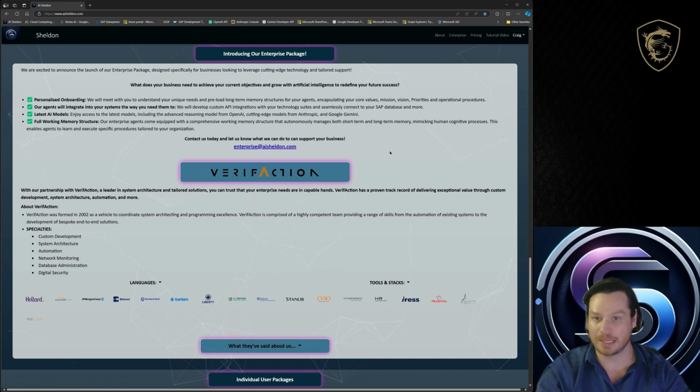We'll also understand what your systems and your processes are, where you'd like to integrate your agents to support you, so that we can also preload your agent's procedural memory with your specific procedures, workflows, and so forth. For our enterprise customers, we're also going to develop custom integrations into your existing systems to whatever you'd like to integrate your agents to, such as SAP, for example.